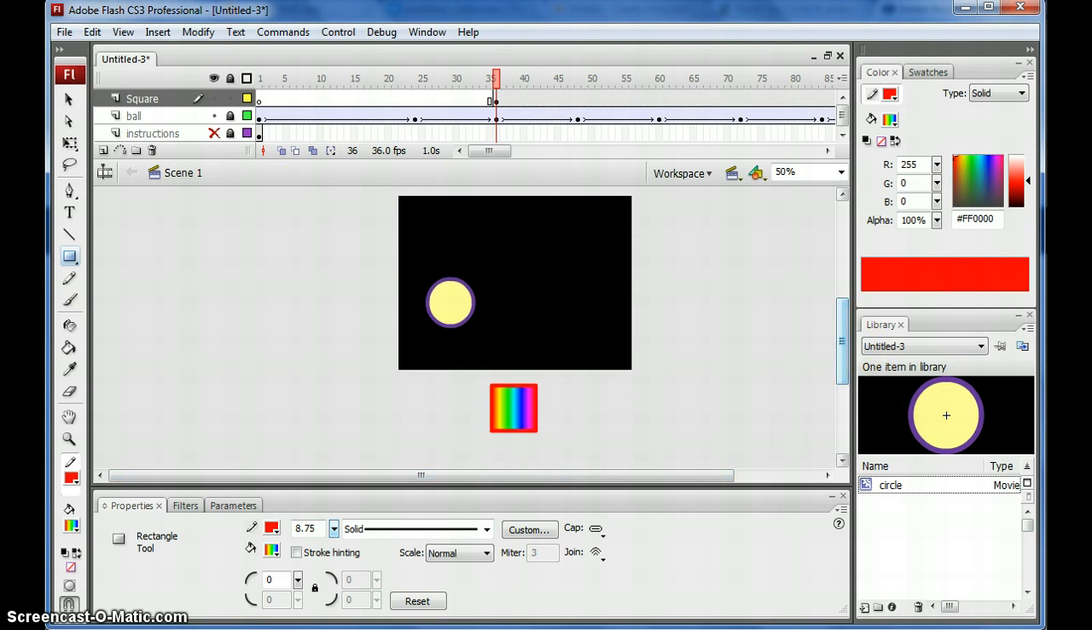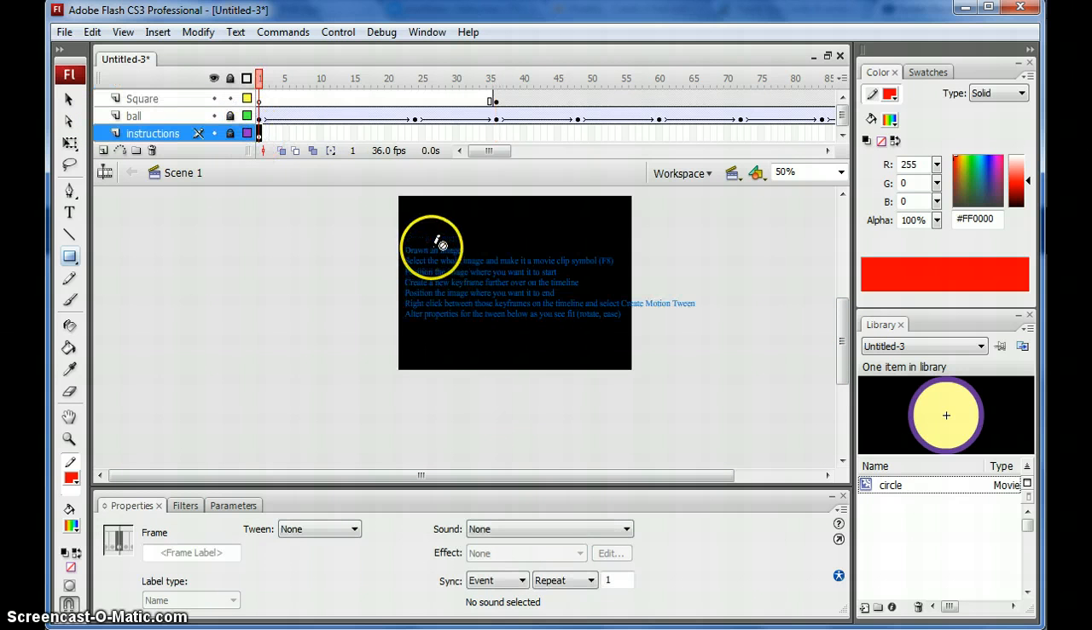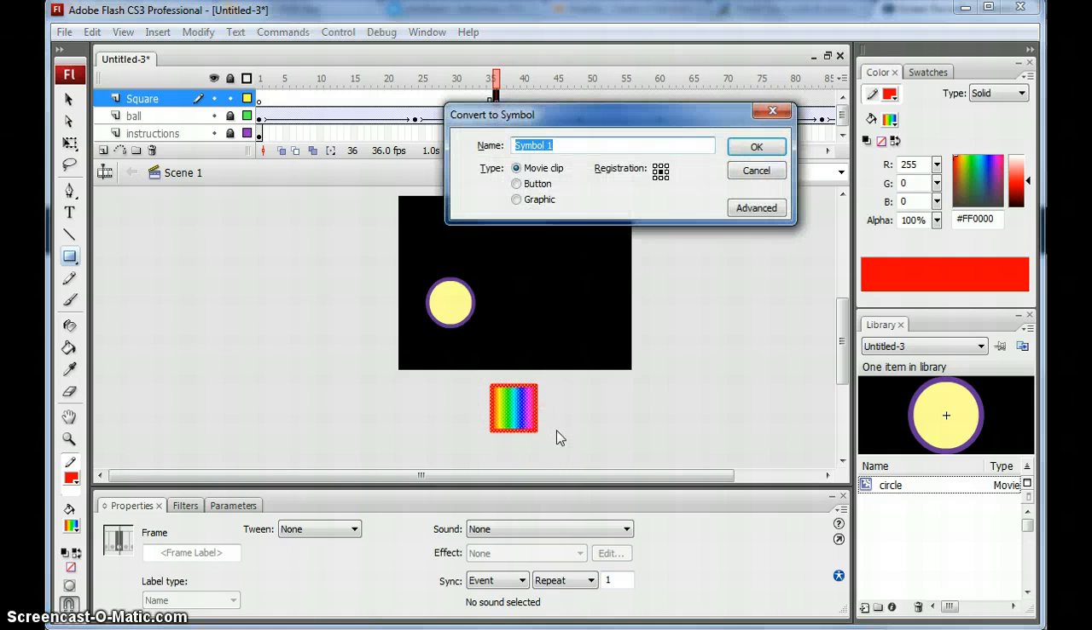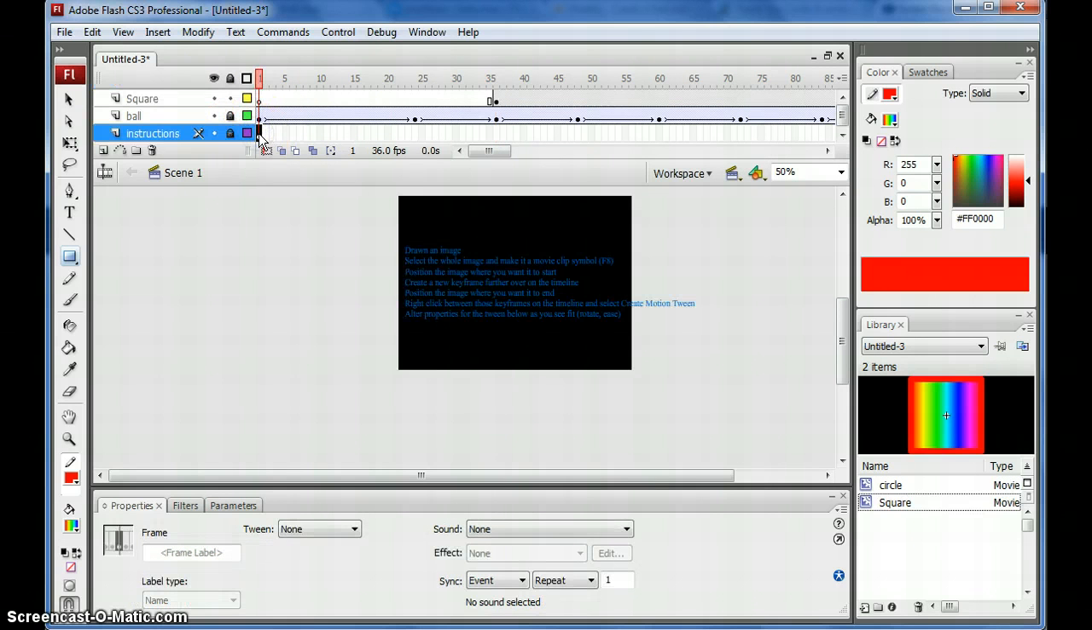Now, if you remember, I'm going to show you the instructions again. So I've drawn the image. I have to select the whole thing and make it a movie clip symbol. That I do with F8. So let me go back to this frame. It's already all selected. If I hit F8, I get my convert to symbol box, and I can type square. And then my instructions say position it where I want it to start. I've done that. I'm going to start it off on the bottom.